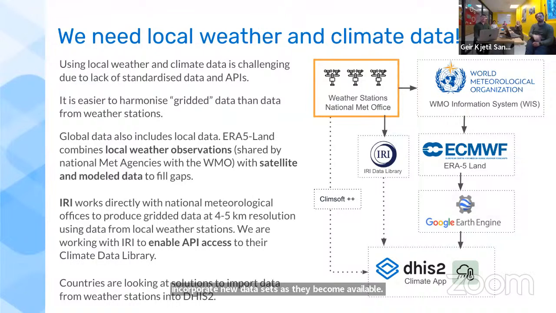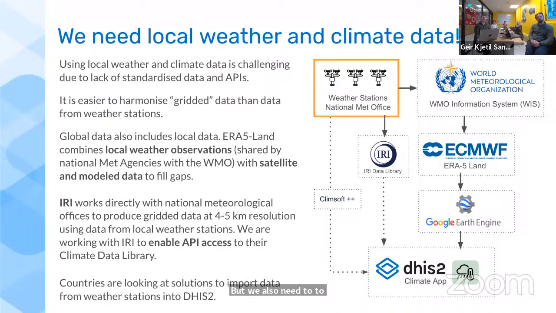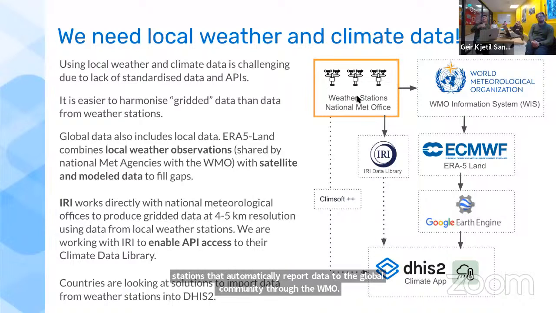So important here, we have learned that we need more detailed data, more local data. These global data sets will give you a good start, and especially with the modeling, I think that will be very useful. But we also need to chase the local data and make these integrations. Even with the global data sets, there is data from individual weather stations included, but only those automatic weather stations that automatically report data to the global community through the WMO. And this is the pipeline we can access through Google Earth Engine.